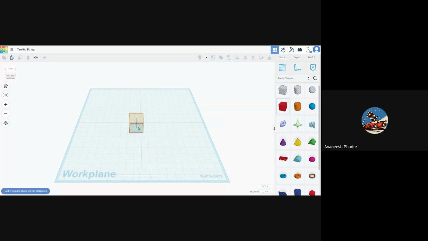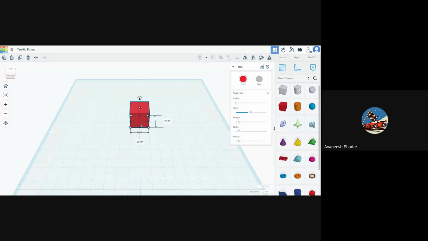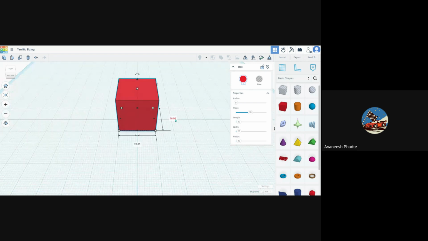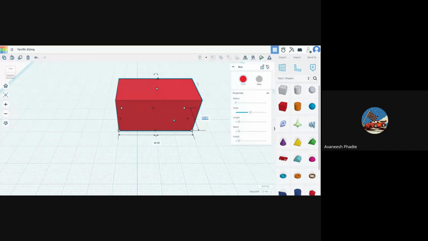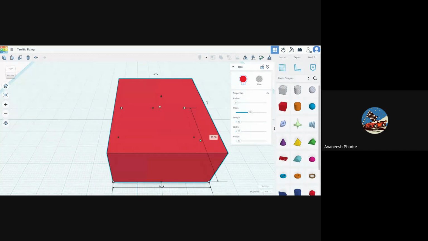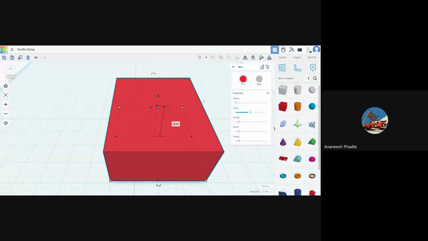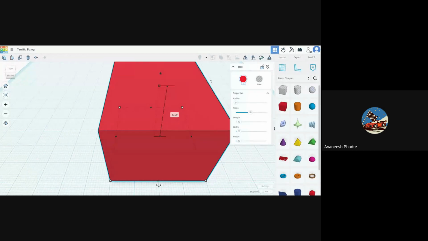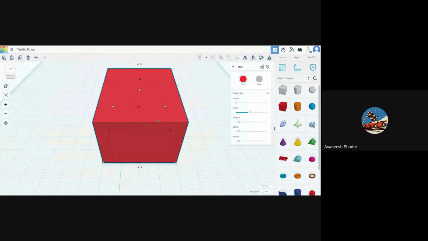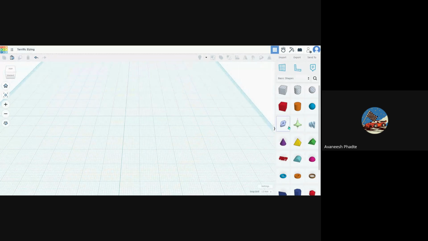So first, let's start with all the basics. So I'm going to take this cube over here, and we can easily change the height and size by seeing this. As you can see, you can click on these numbers and you can just change it. For now, I'm going to keep it to 40. This we can set to 50. It just becomes bigger. We can also set the height by clicking on this square.